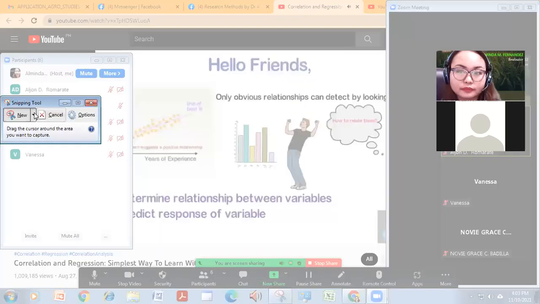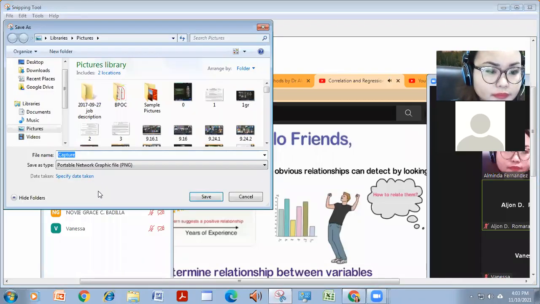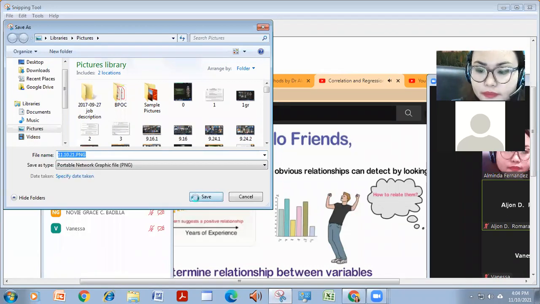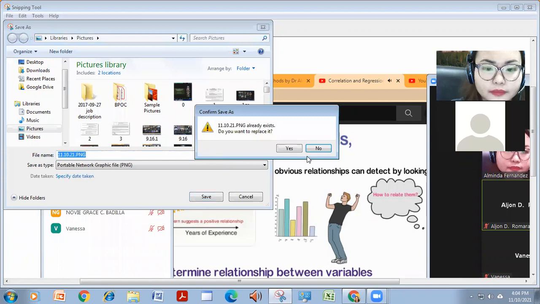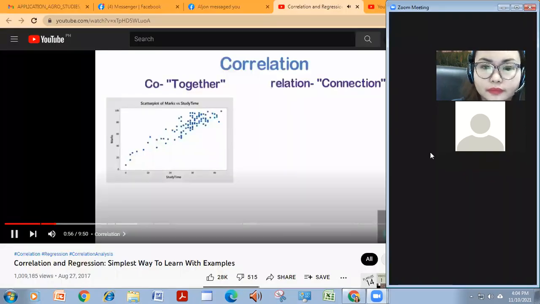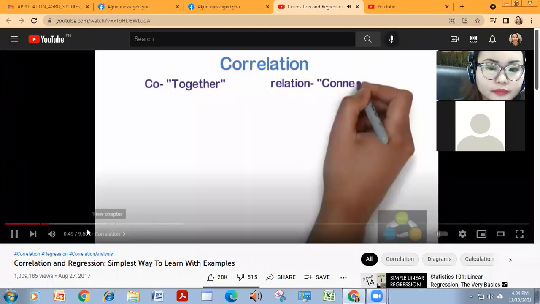So let's begin. Correlation. The term correlation is a combination of two words. Co means together and relation means connection between the two quantities. Correlation is when, at the time of study of two variables, a unit change in one variable is reacted by an equivalent change in another variable.